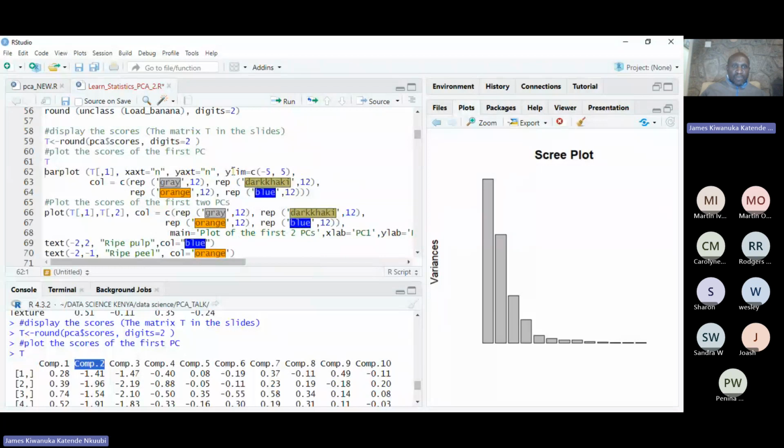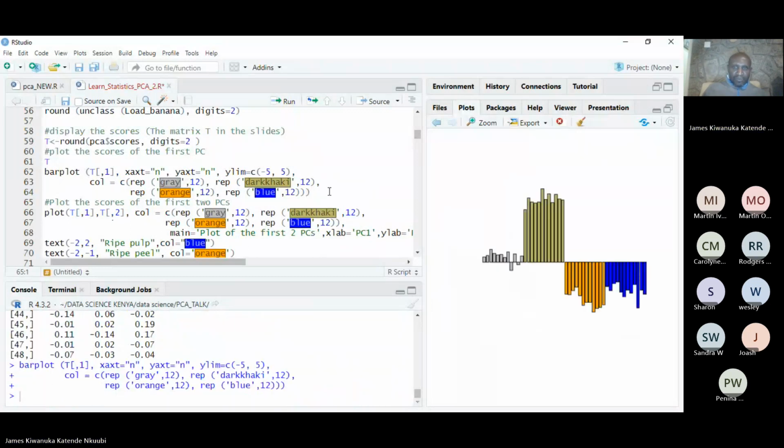I will skip these plots for now. Maybe I shouldn't. Let's just go ahead anyway. So we can do a bar plot of the first principal component. That's the first column of this matrix T. If you do a bar plot, it will give you some information. So we have colored each group differently.